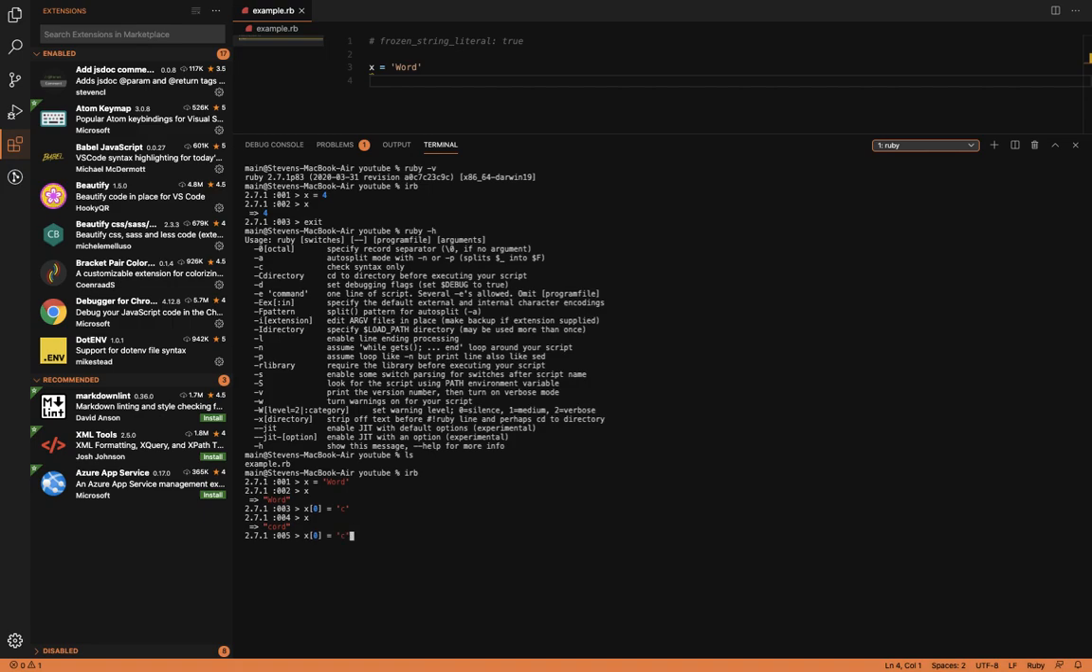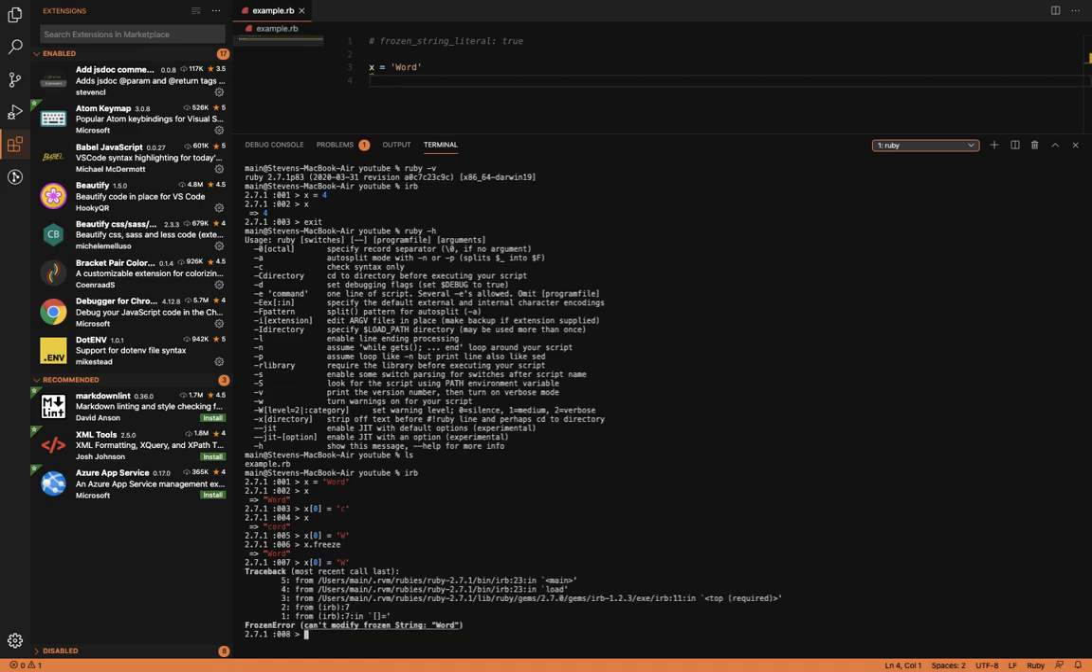If I change that back to W, and I click enter, and I say x.freeze, now what you'll see is when I do that, it won't let me. So that is what a frozen string is. With a frozen string, you basically make it so they can't change the string itself. Now, I'm pretty sure you can reassign the string, you just can't change the string. So as you can see, you can just completely reassign it.